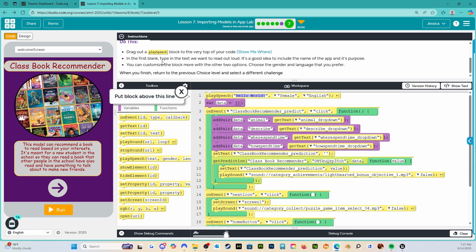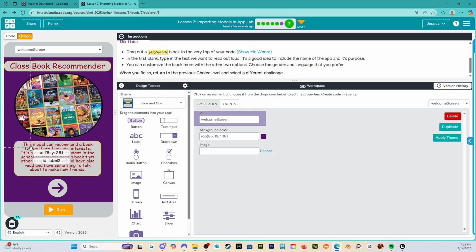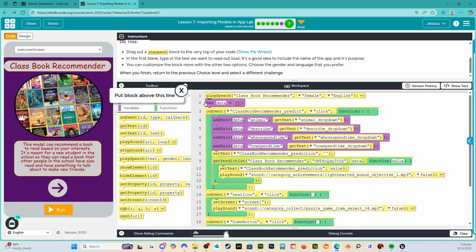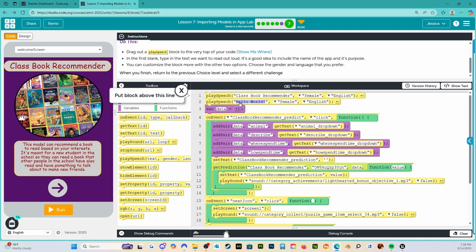You can, in the first blank, type in the text we want to read out loud. It's a good idea to include the name of the app and its purpose. All right, so we're going to say class book recommender. You can customize the block more with the other two options. Choose the gender and language that you prefer. All right, and then we're gonna, okay, so I see where we're going here. So I'm going to click on this. I'm gonna select all of this, and I'm gonna go back to code. So play speech, and then in here, I'm going to select and put all of that. All right, so let's see if this works.